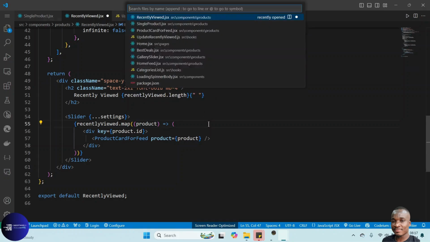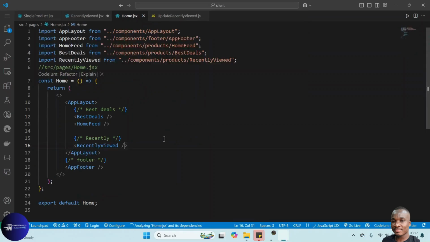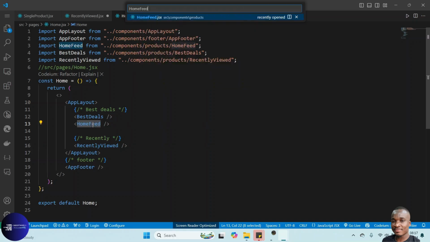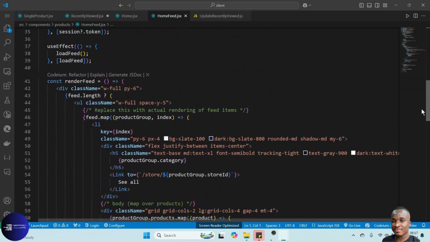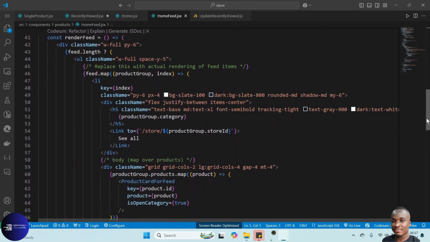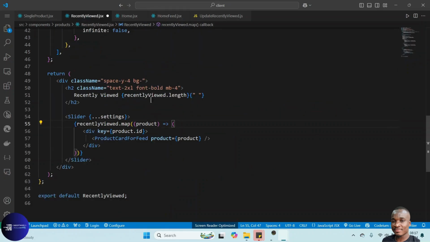You can check the name of the component we are using on the home page. This is the component name, home feed. Go to home feed. You want to get the style which we are using. Yeah, so we can get this style, get this one, and then you can use it right here.